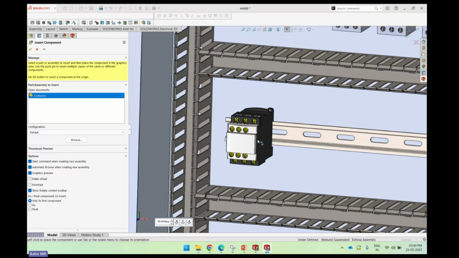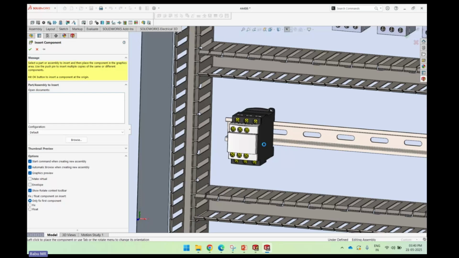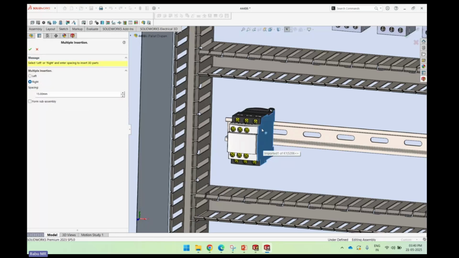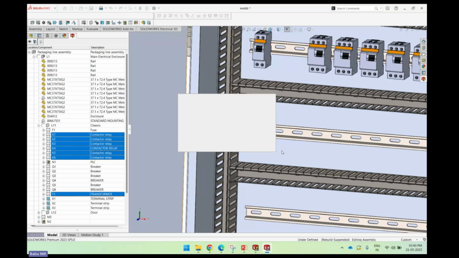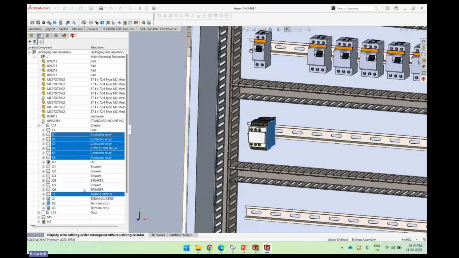Why? Because of the predefined smart mates which were already defined in the 3D component when we were creating it. When we provide it as electrification, we provide the smart mates here, and we can give the connection points. Based on that, it will generate here. And from the right point, I'm going to insert with a 15 mm gap for each component here. Since I have selected all the components, all of them will be inserted automatically.